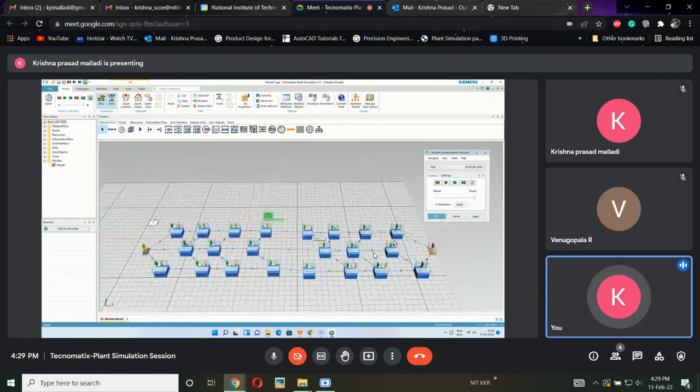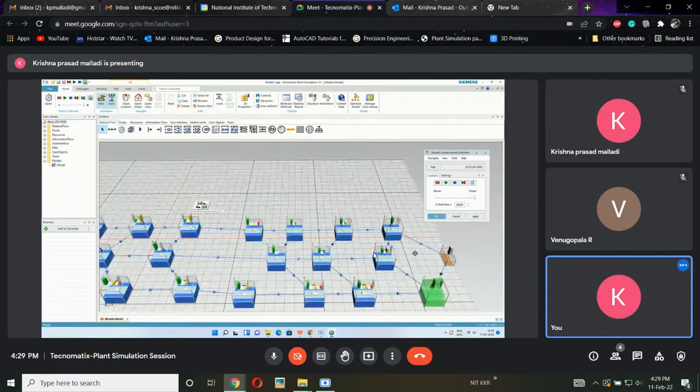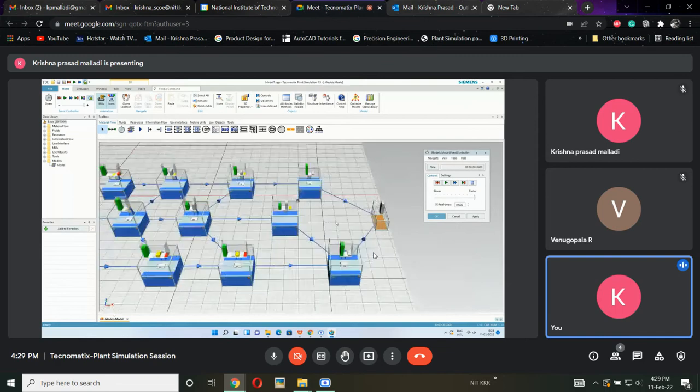In the first process, how to eliminate the bottleneck; in the first three machines, how to eliminate the bottleneck. Or I will start working from the last; these two machines won't have any bottleneck. Why? Because they are directly connected with the drain, whereas this machine has a bottleneck. Why bottleneck?